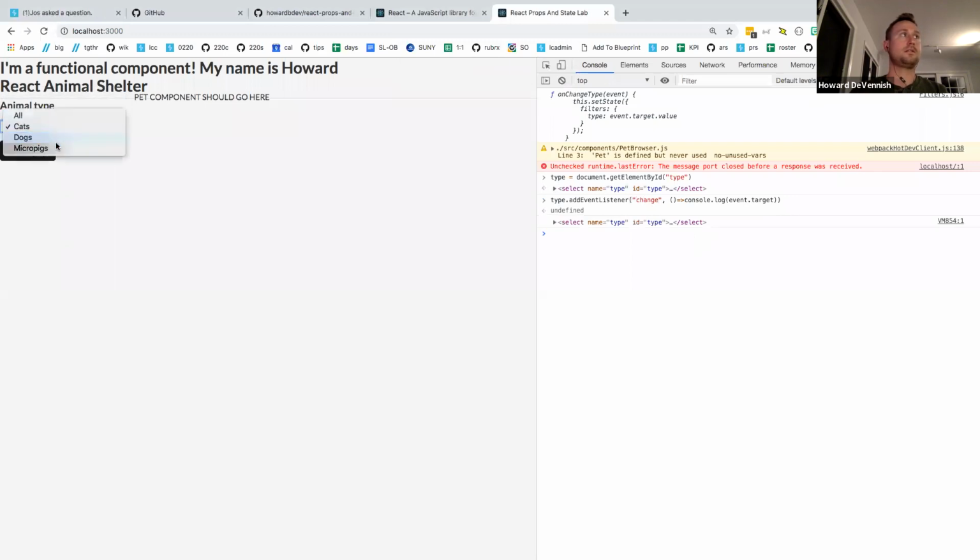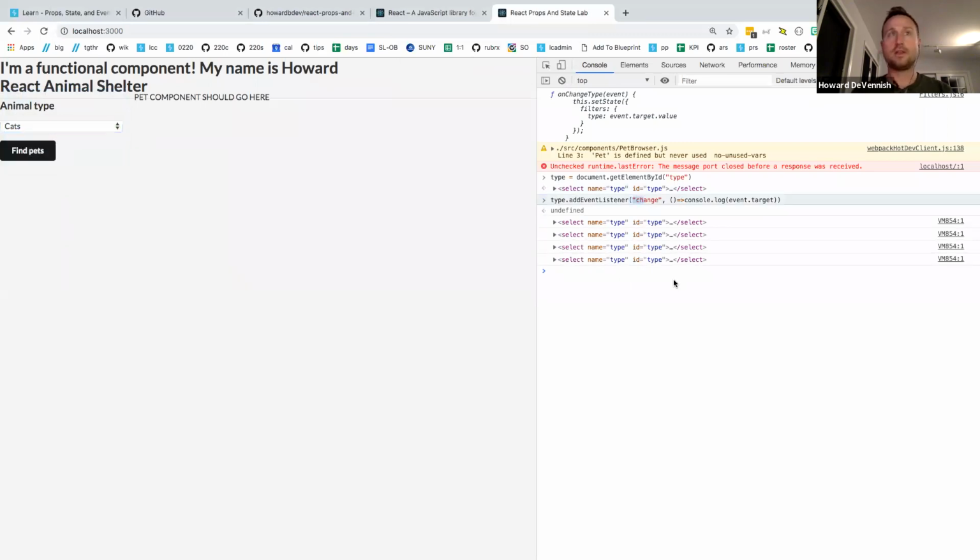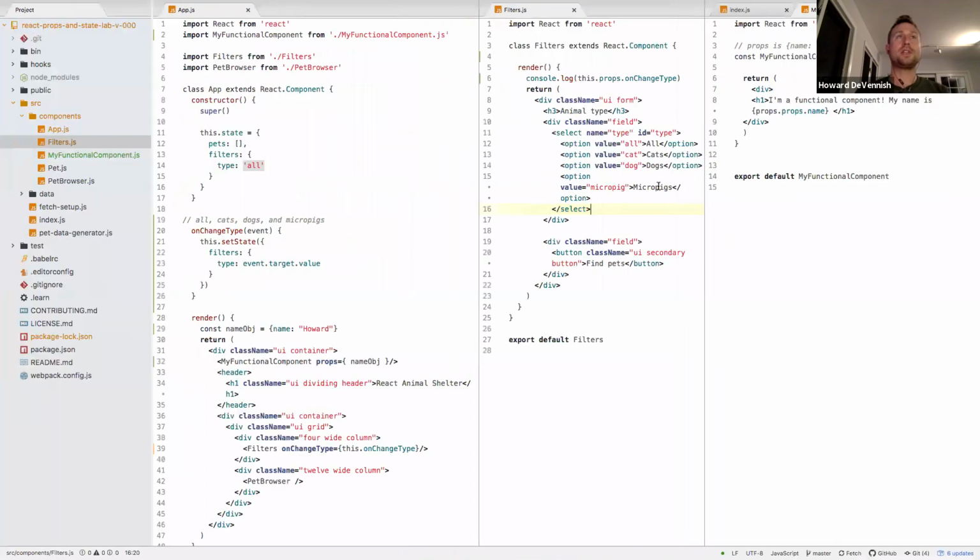There it is. Okay. So every time I change this, if I didn't change it, then I don't get a console log. If I do change it, that's what's happening. So it's a change event. And with React, we call that onChange.